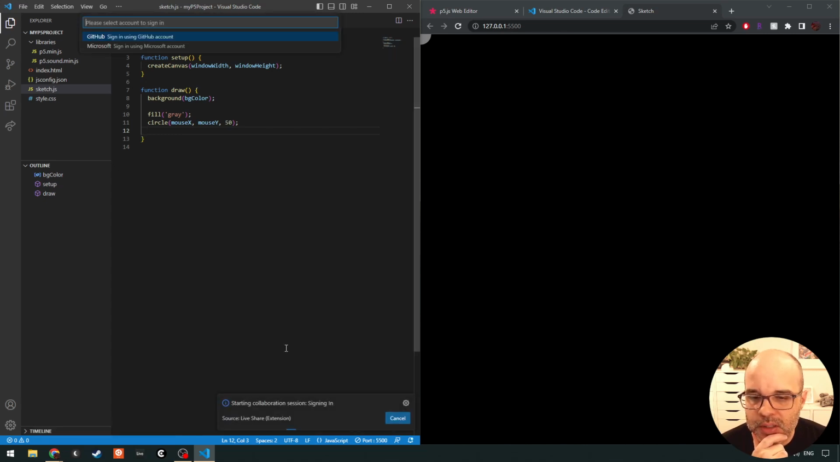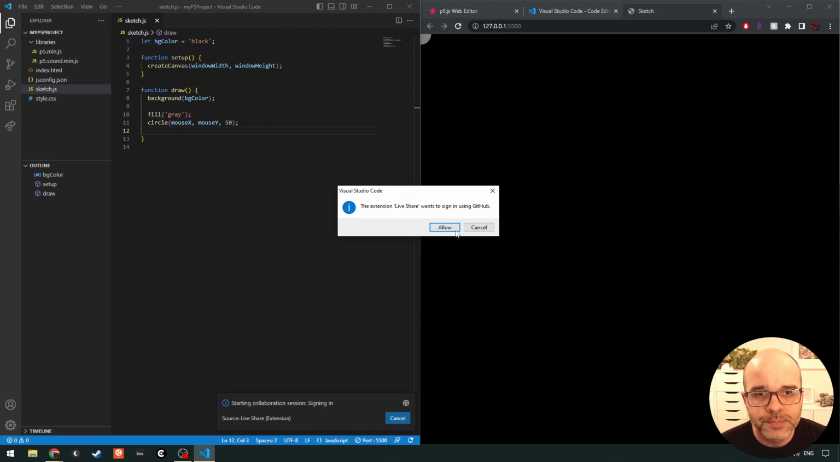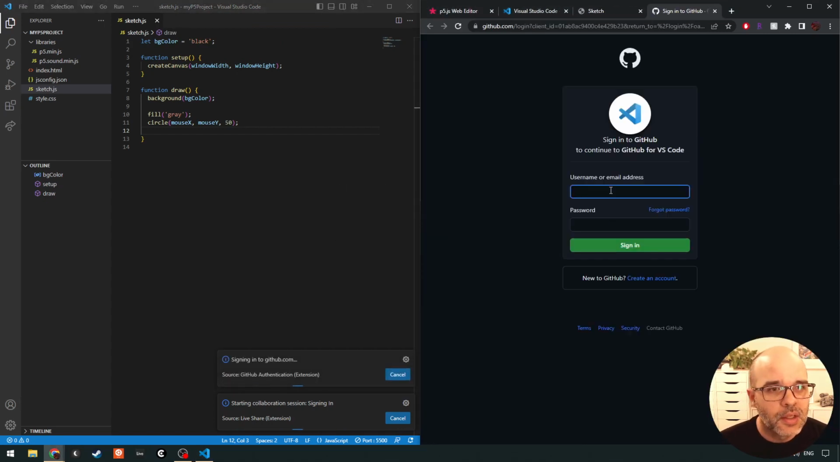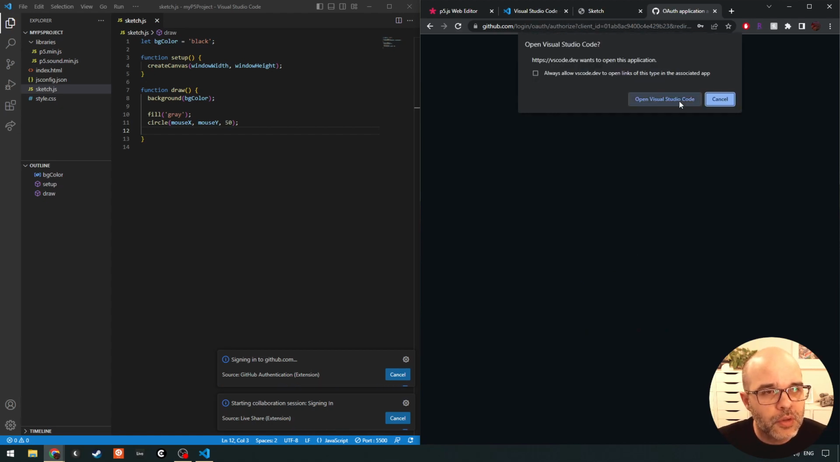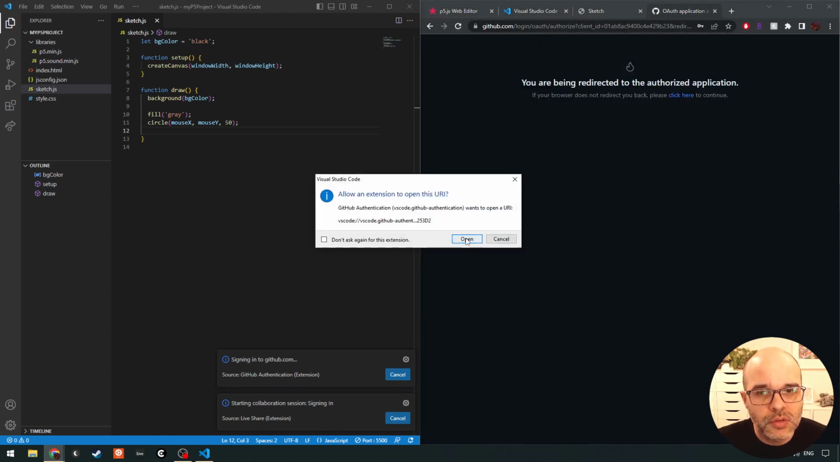I'm going to click on this. Now it's going to ask you to sign in. You need either a Microsoft account or a GitHub account to make use of this feature. Here I'm going to use my GitHub account to sign in. I'm going to allow this. You can create a GitHub account if you don't have one already. It's free. Okay, and then go back to Visual Studio Code.